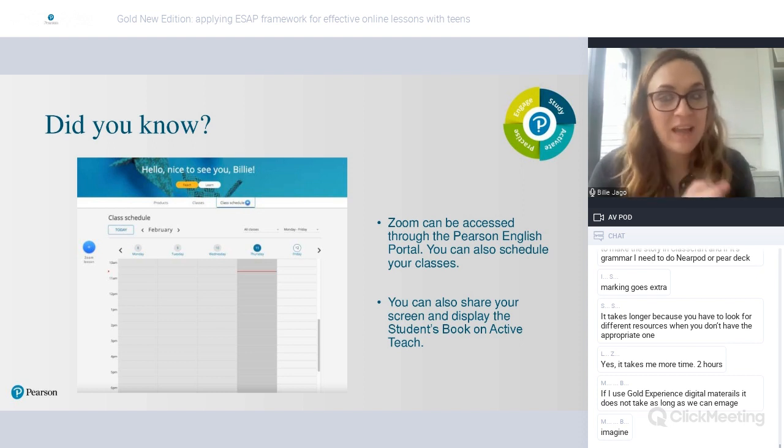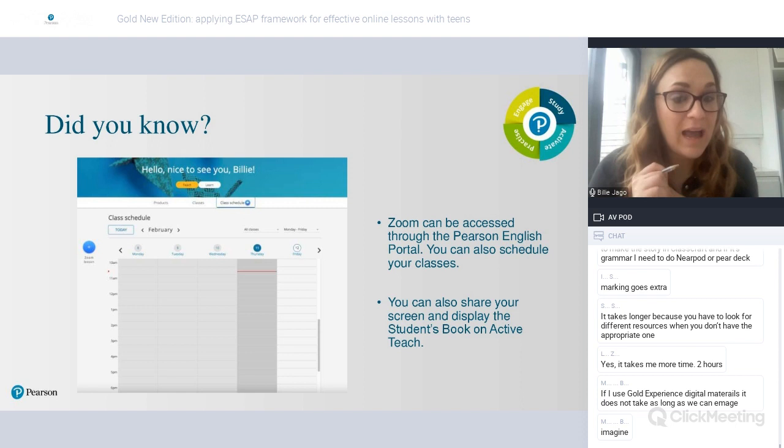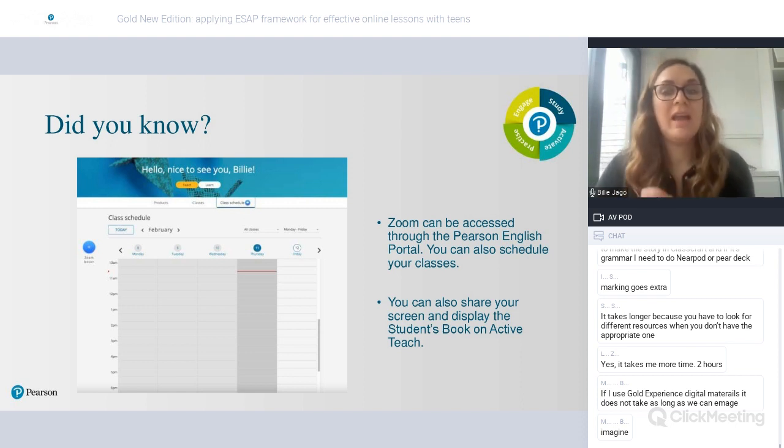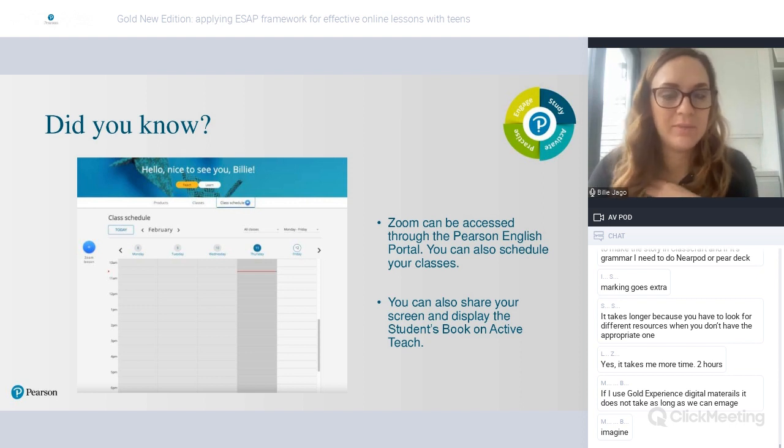Another thing to mention is that you can share your screen with your students to display the digital version of Gold on Active Teach. So that's the digital version of your student's book, and we'll look at this in more detail a little bit later on.